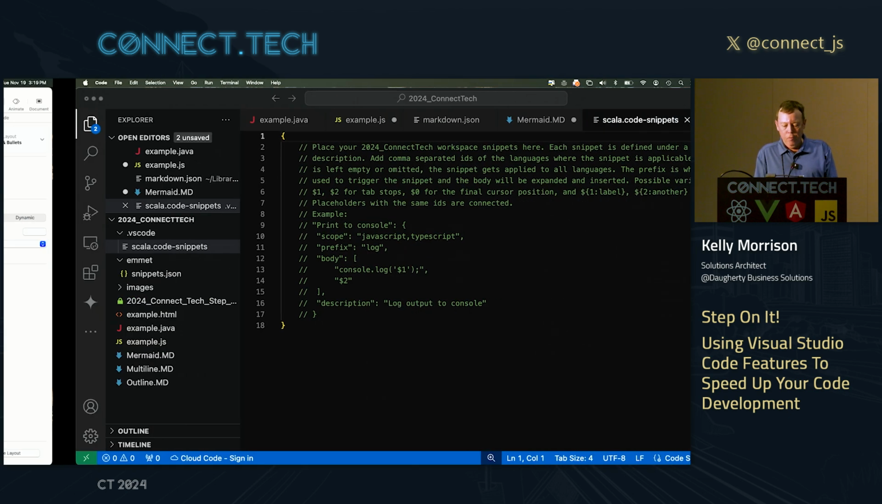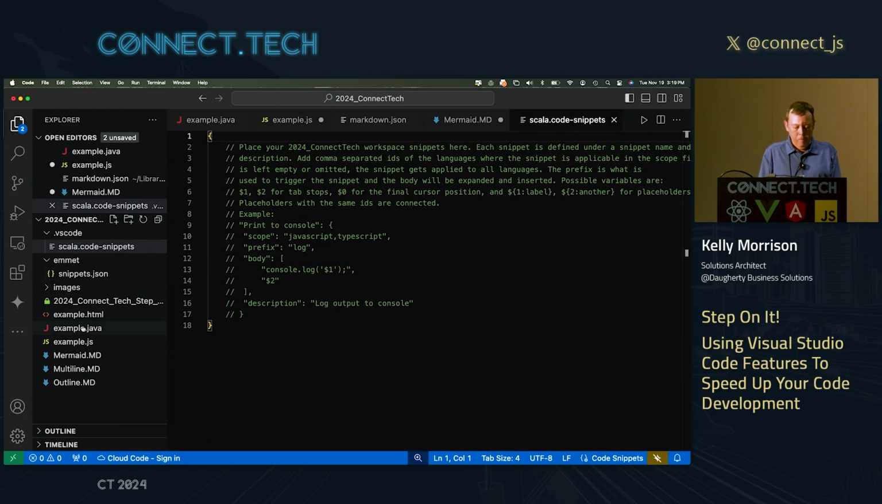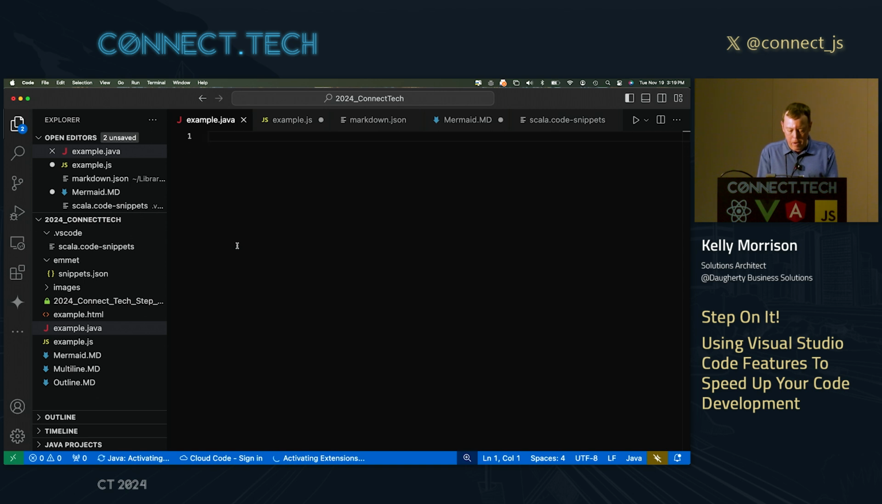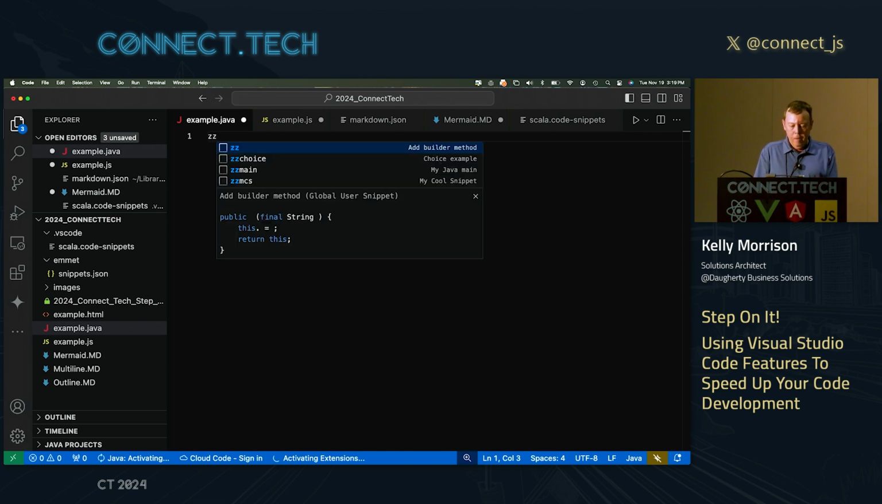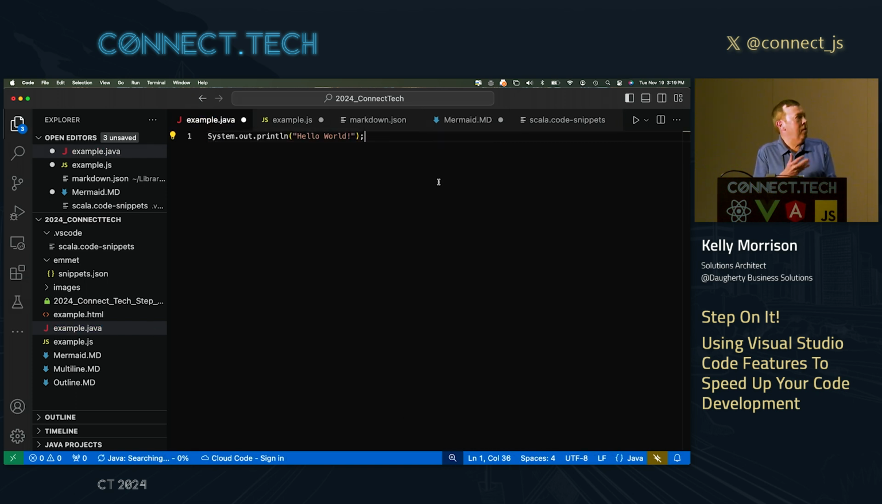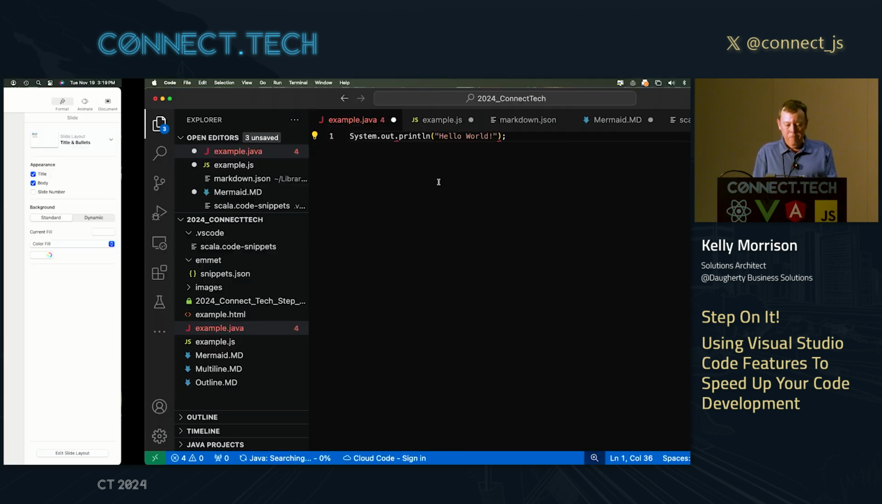Okay, and let me show you what that looks like when you bring it up. Here's an example Java program, and I'll type ZZ. And here you can see MCS. And you can see over here it's my cool snippet, so it gives you some idea of what there is. And if I actually choose that, then it pastes in the text from there. So, pretty cool.